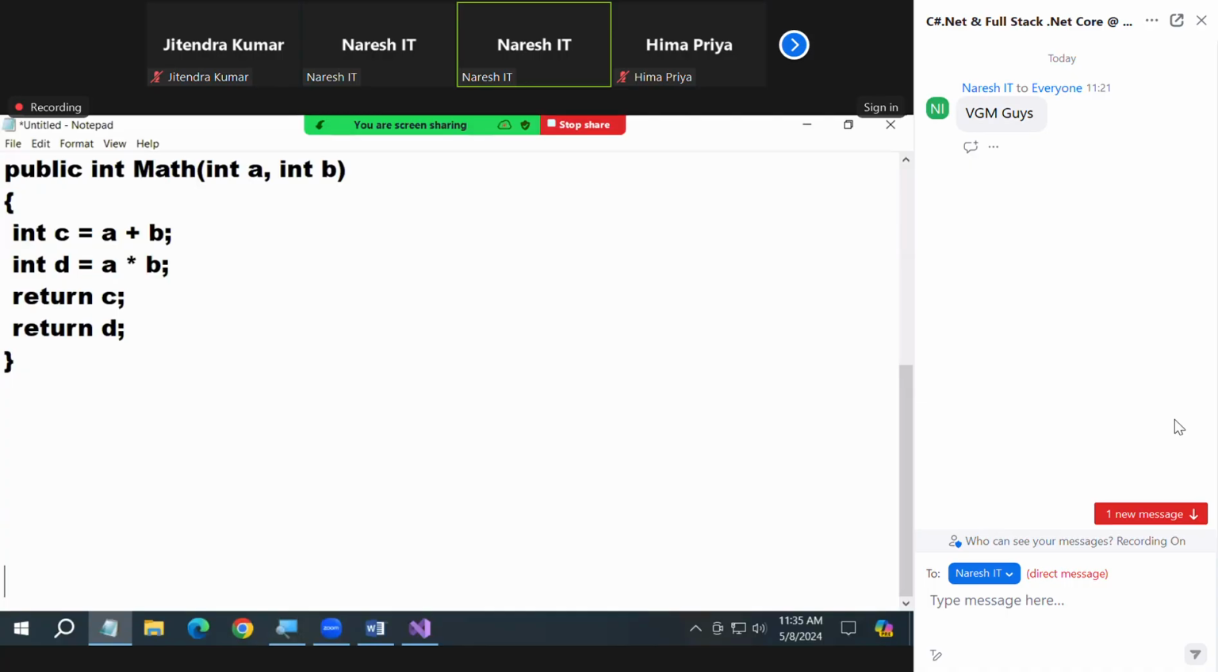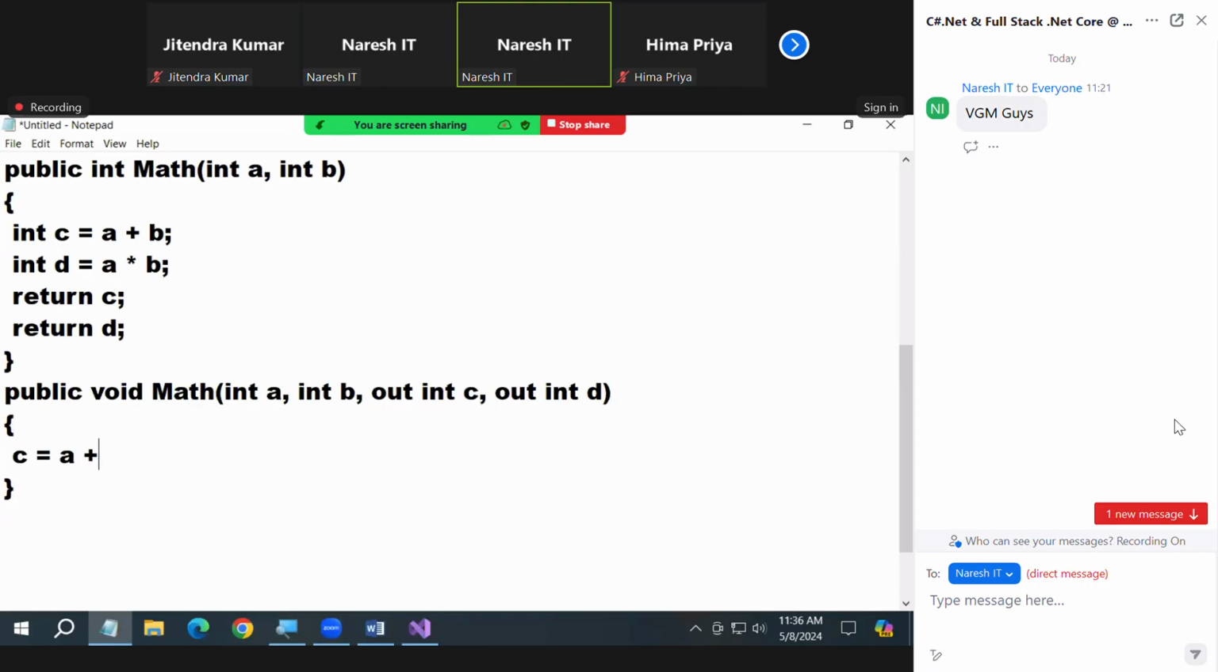Are you clear? Okay. So the better way to write the method is public void math, a void method, not a value returning method. Int A, int B, out int C, out int D. C is equals to A plus B, D is equals to A into B. This method is going to take 2 inputs and give you 2 outputs. Got it or not?